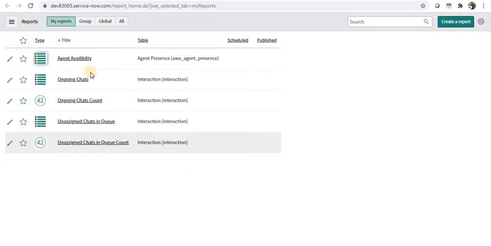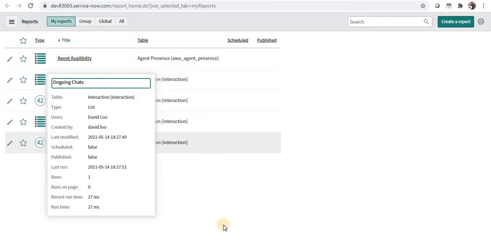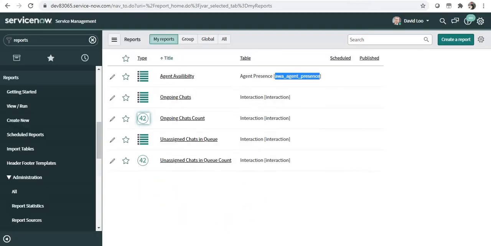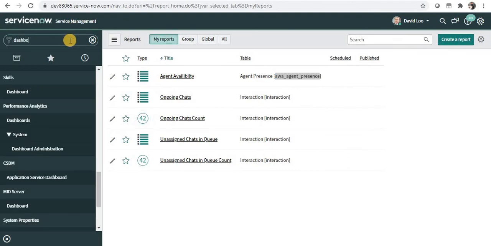So we'll be adding these 5 reports. The second and third are similar except for the report type, and the fourth and fifth are similar except for the report type again. I'll go to dashboards and create a new dashboard for David Liu.